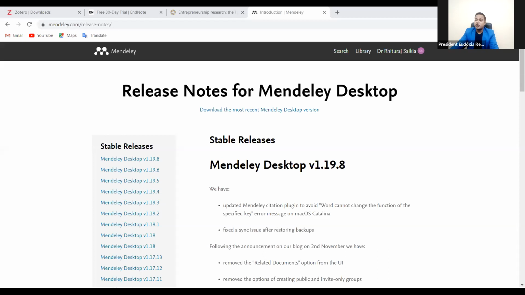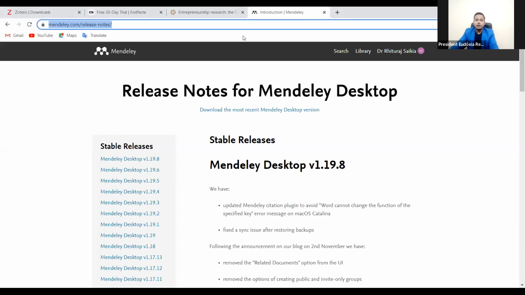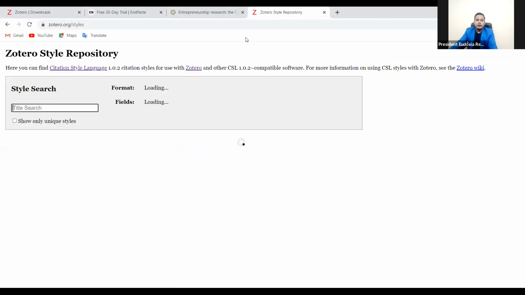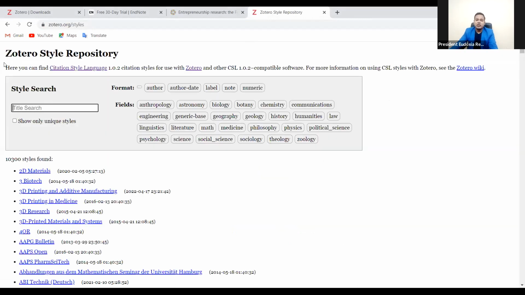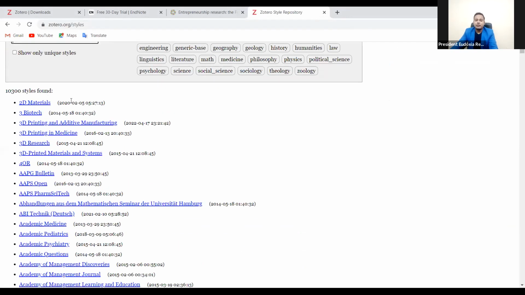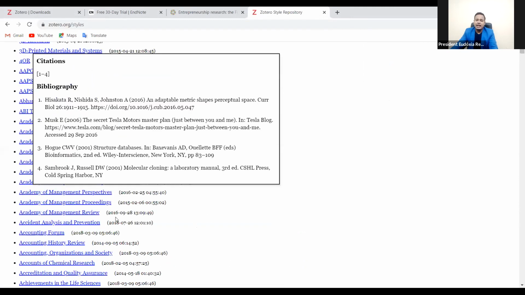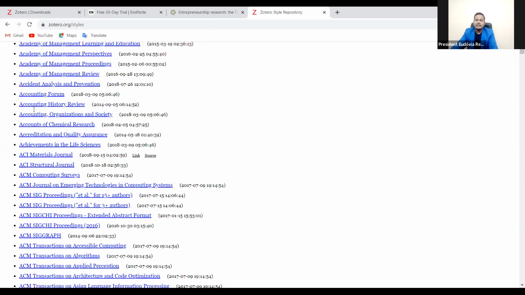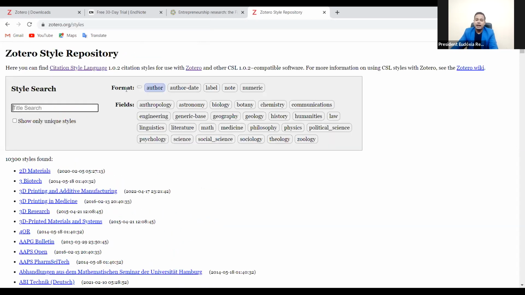So here, Zotero Styles, I will show you here. And here we go. You see that. This is the Zotero Style platform they have introduced. Styles are found here: 2D material, biotech, anything that you want. You can go for Zotero Style. You can search your article here by format, author, author depth, level. That is, you can bring the citation to your platform. Zotero you can also use for citation purposes.